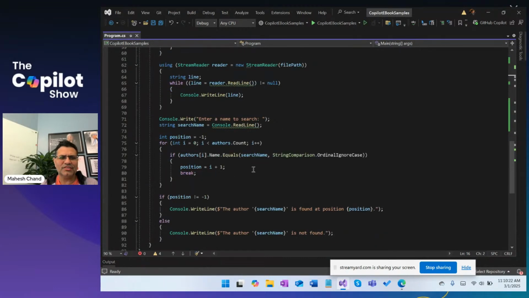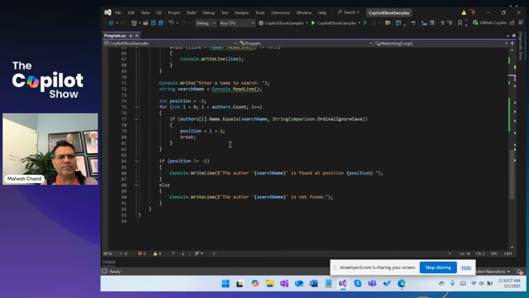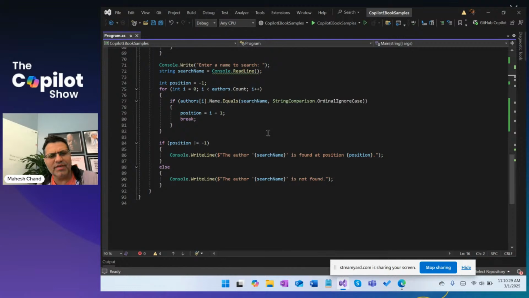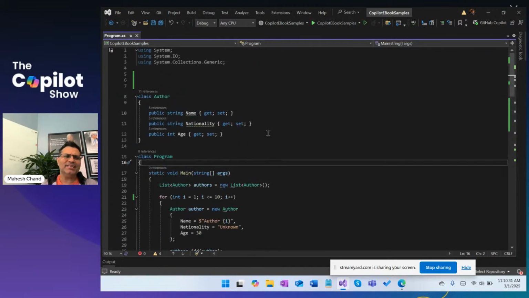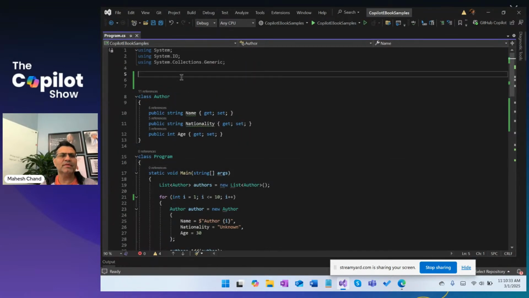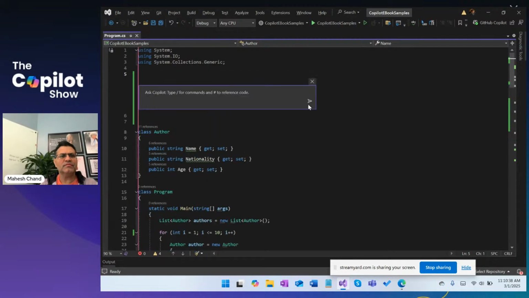And then also I search for a name, or I search for a position, right? So that's all it does. Very simple program, but the idea here is to show you how Copilot can help refactor this code. So as I say, I launch my Copilot, right?